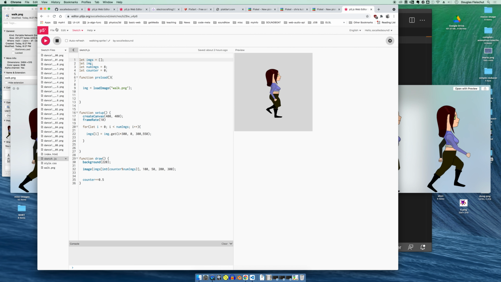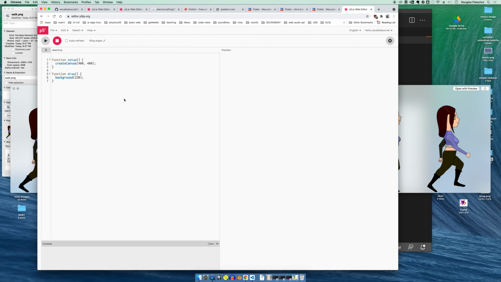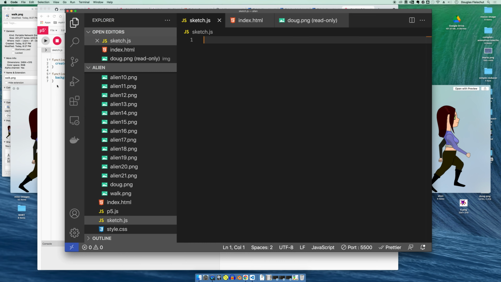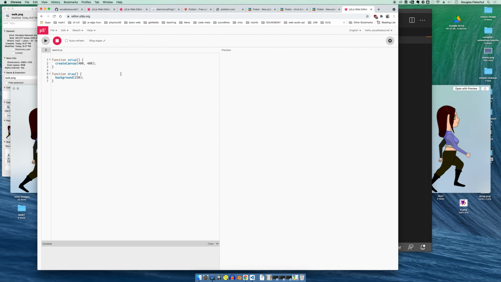So what I'm going to do is make a new file, and I'm going to do this one in the online P5 editor, and then the next one I'm going to do using VS Code. So you get a little bit of each, and you can decide which one you prefer.